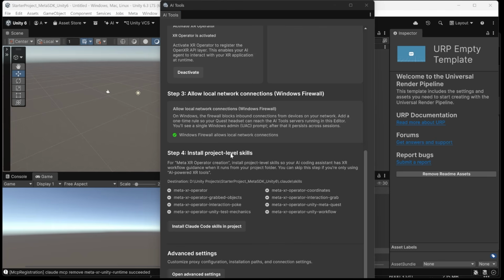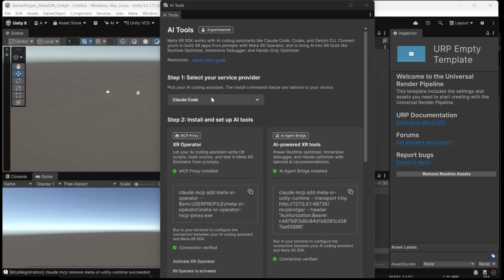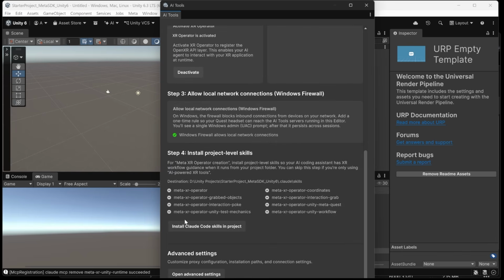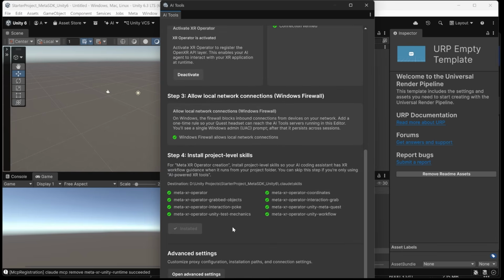The next step is to install the project level skills so that your AI assistant has some guidance on how to use the XR operator. And based on the assistant that you have chosen here, the skills will differ. So all you have to do is click on Install the agent skill in the project.